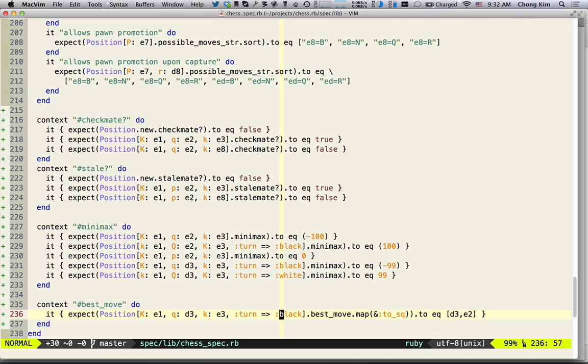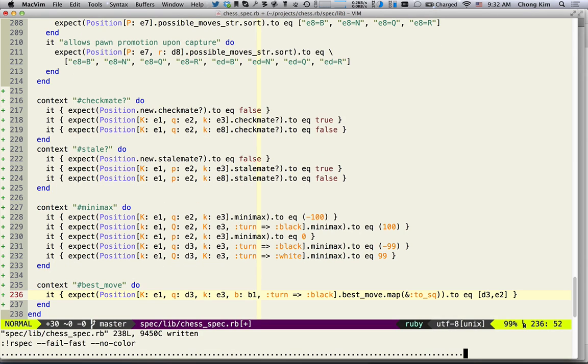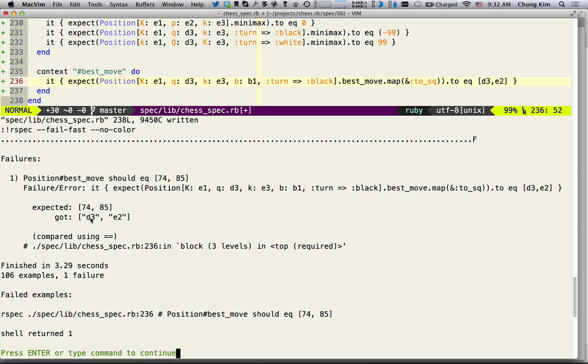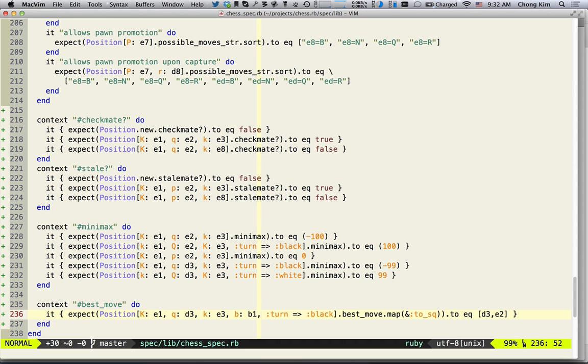Okay, so I'm going to put a bishop on b1, so this way the queen can't go to b1. So now it should equal, let's see, it should go to the e2 square. So there it is, it's the e2 square. Okay, great. So we can get rid of this.